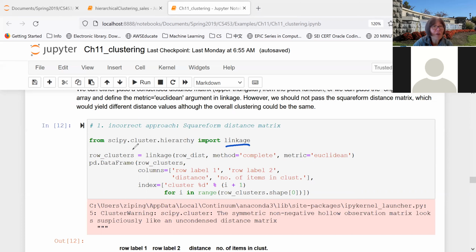For the different linkages, you need to import from SciPy, not from sklearn. You import cluster, hierarchy, and the linkage module. And then we can create a linkage object. You pass in the data set, and you need to specify whether it's single linkage, complete linkage, average, or what. We have different ways, and you can also specify the metric. So this just generates the linkage.